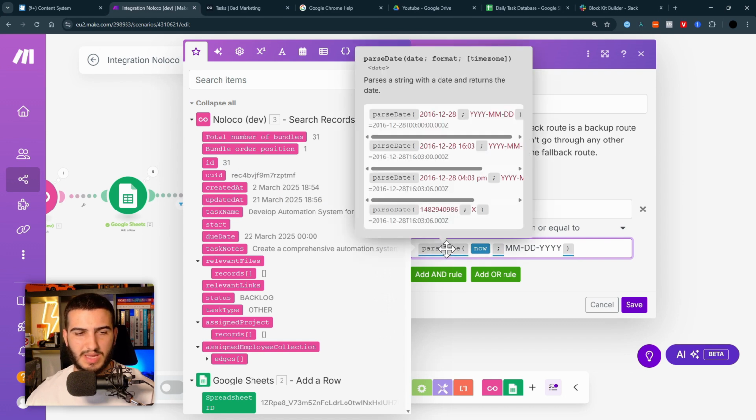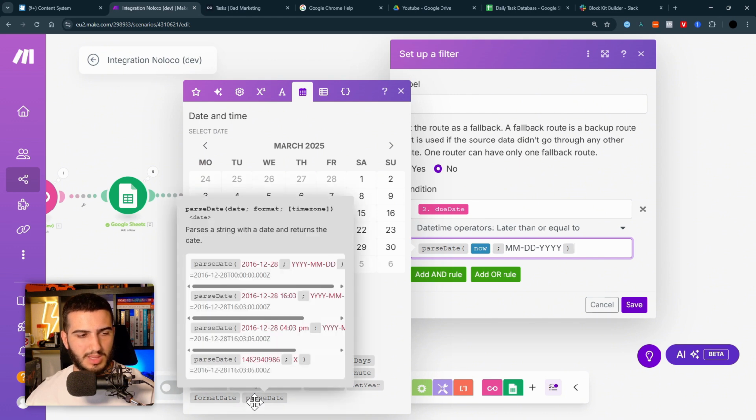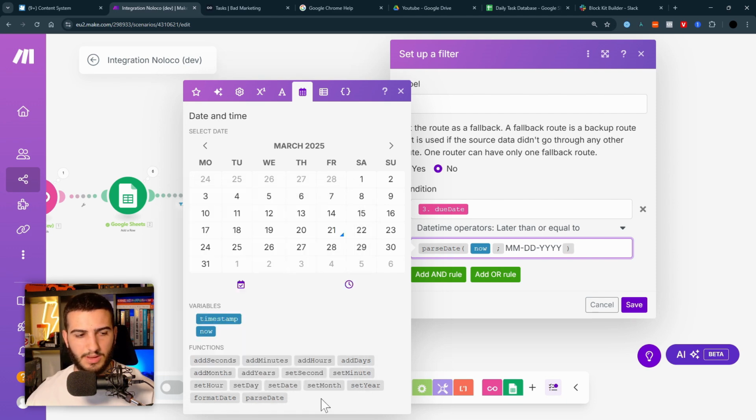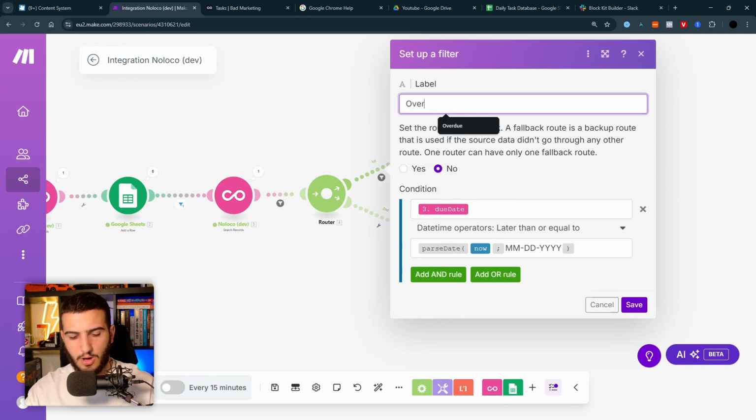Now I'm using a parse date function, which is fairly simple. You can find it over here and just choose parse date, and all it basically does is it parses a string with the date and returns the actual date, which is actually what we want. We don't want to make it too complicated. In this case, we're just formatting in this example just to make it nice and easier and matches what we actually have within the local. So I'm going to press save, and once again, this is our path, which I'm going to name just for clarity overdue tasks, where the due date is later than or equal to today's date.